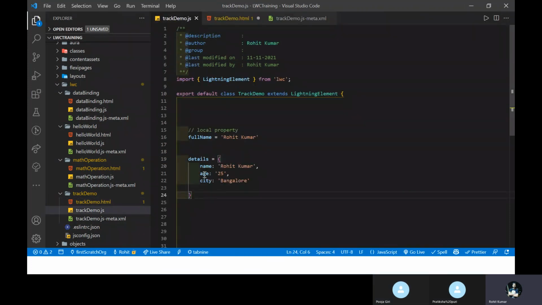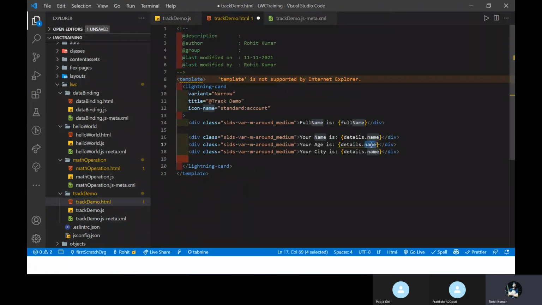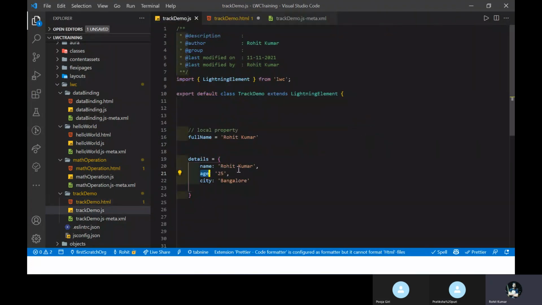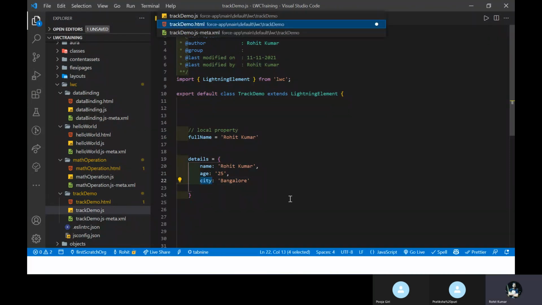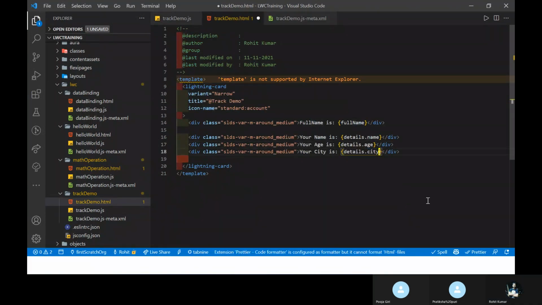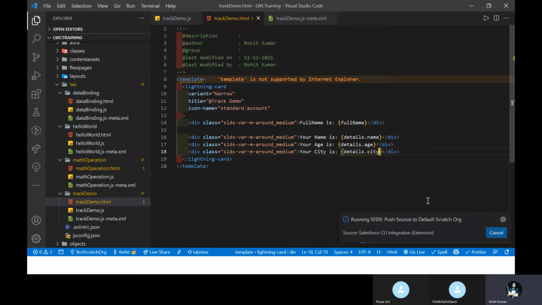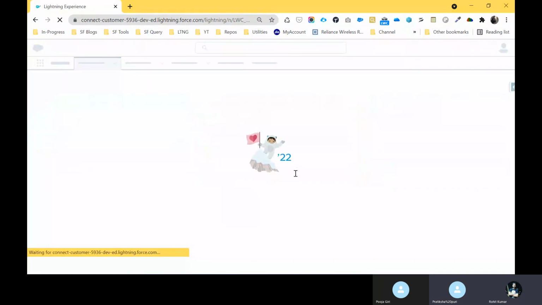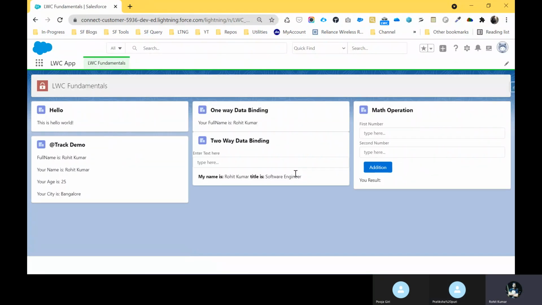The key should be the same, like age here to here, otherwise you cannot get the output. Just copy city and paste it here. Details dot name, details dot age, and details dot city. Just save it and deploy this code, and you can see my output: Rohit Kumar, age, and city Bangalore, something like that.